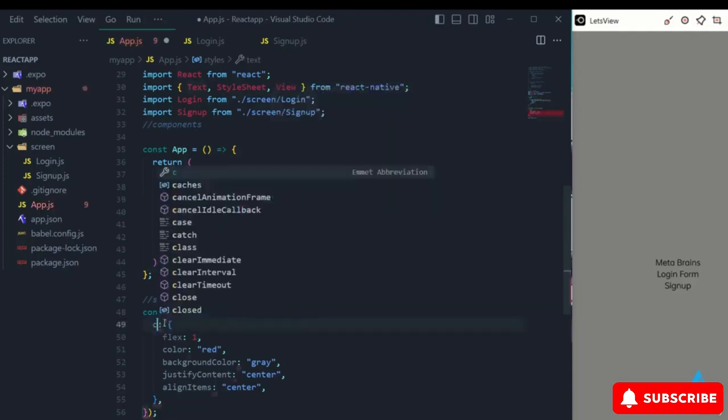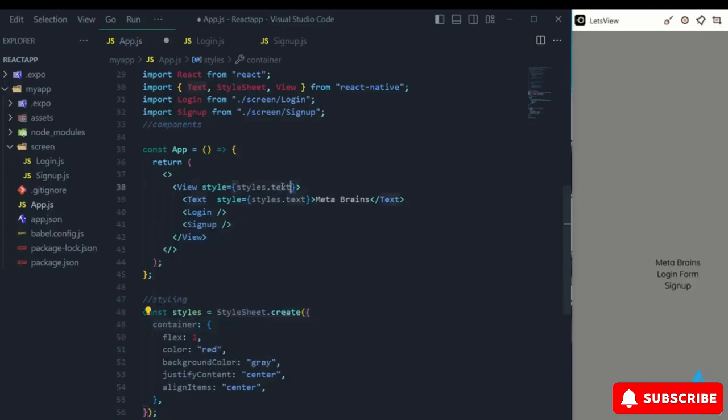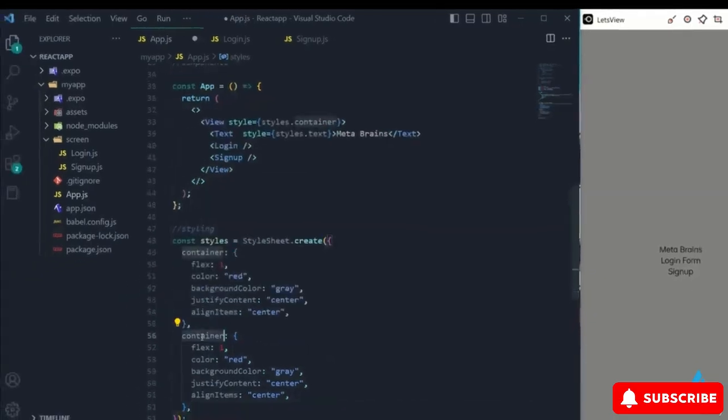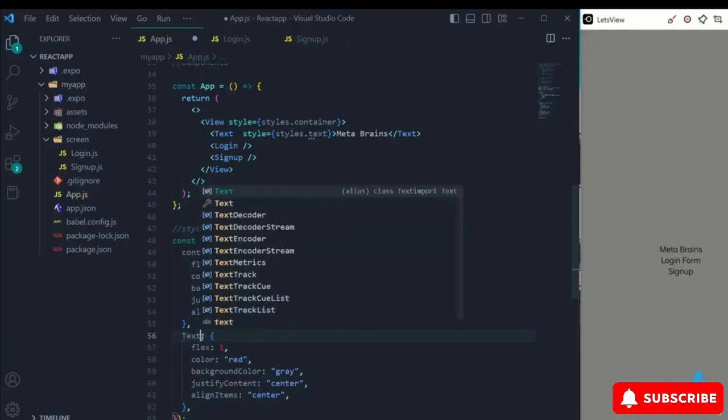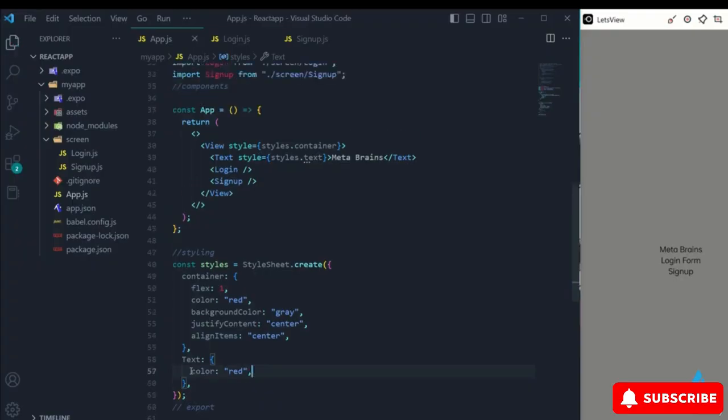Okay, in the view tag, the style feature is equivalent to styles.container. The style feature in a text tag is equivalent to styles.text, and it includes text in the styles function as well. Next, duplicate the container style in the function. Take away all other characteristics except for color. Select red and name it text in the function. If you save the file right now, you'll notice that the word MetaBrains is printed on the application screen in red.